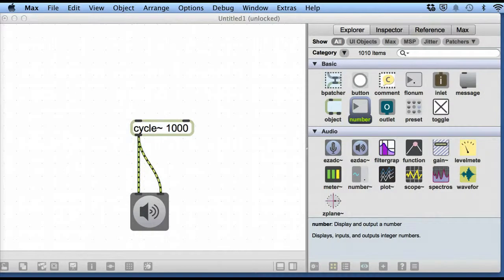Hi, in this video we'll be looking at the number operator. So here is a basic patch where we have a cycle which is generating a sine wave, starting off at 1000 Hertz, and the audio output of that is going to our EZ DAC, and we can turn the audio on and off from that. So previously we controlled it with messages.